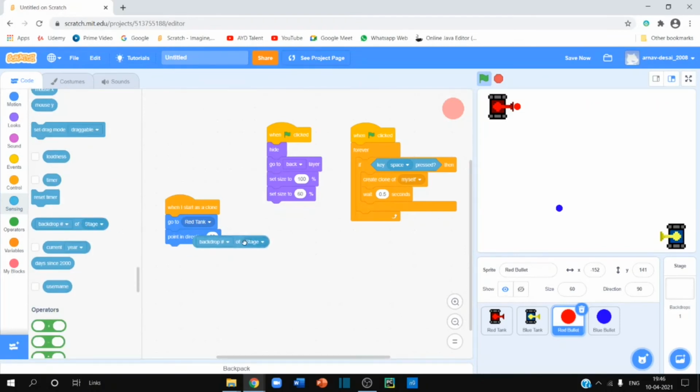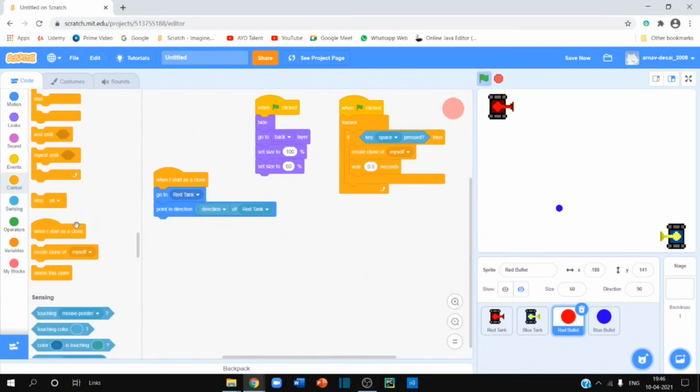I'm going to plop that in there, and I'm going to change this to the red tank and this to the direction. Brilliant. So now when we click this, it goes to the red tank. Now as always, you can see that it's now behind the red tank and it looks as if it's coming out of the tank.